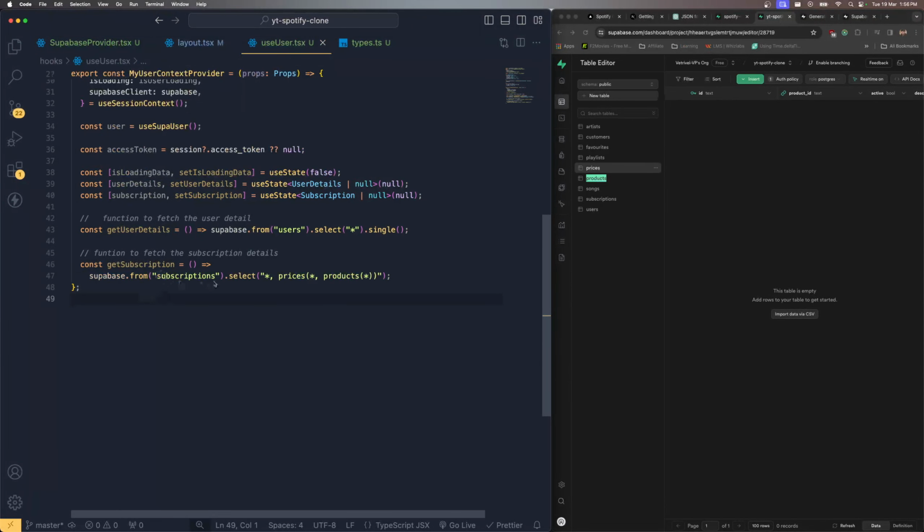Wait a minute, let me break it up so that you can see it clearly. Okay, so select star, let's open the prices. Once we open the prices, you can see inside the prices we have this products star. We are fetching everything from the prices table, comma, then we are fetching the product information, so we are trying to fetch the related table information too.